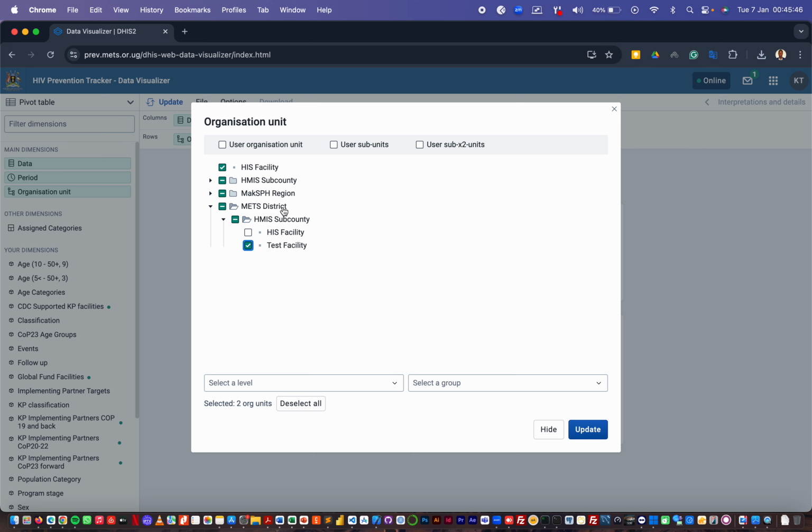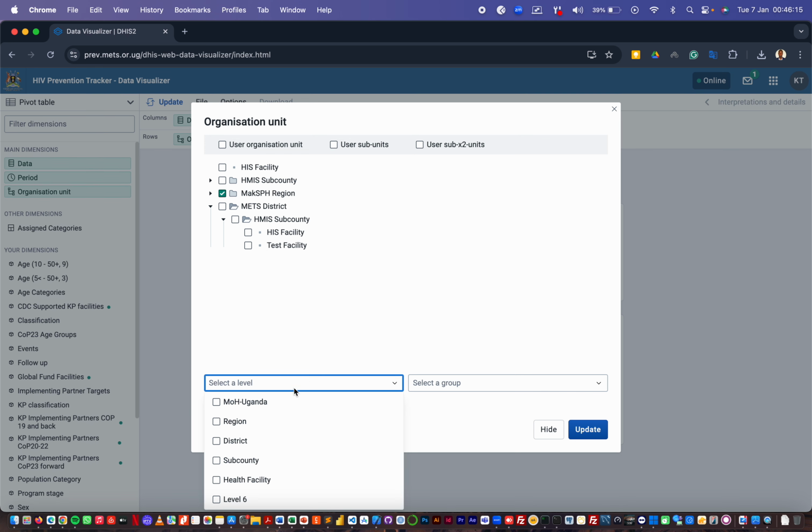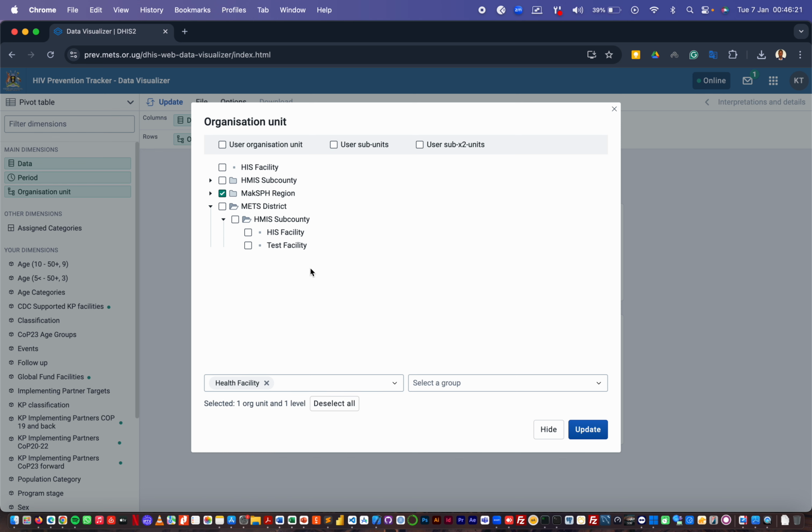But before I do that, in case I have higher hierarchies on my account, I can decide to uncheck everything first, for the entire region. That's if I have multiple facilities on my account, but I don't want to go facility by facility if there are too many, just to save on time. What I'll do is select the highest hierarchy, and then under where they select level, I'll say give me all the health facilities that are under MakSPH region. So what the system will do is look at MakSPH region and give you all the health facilities that are listed under there.